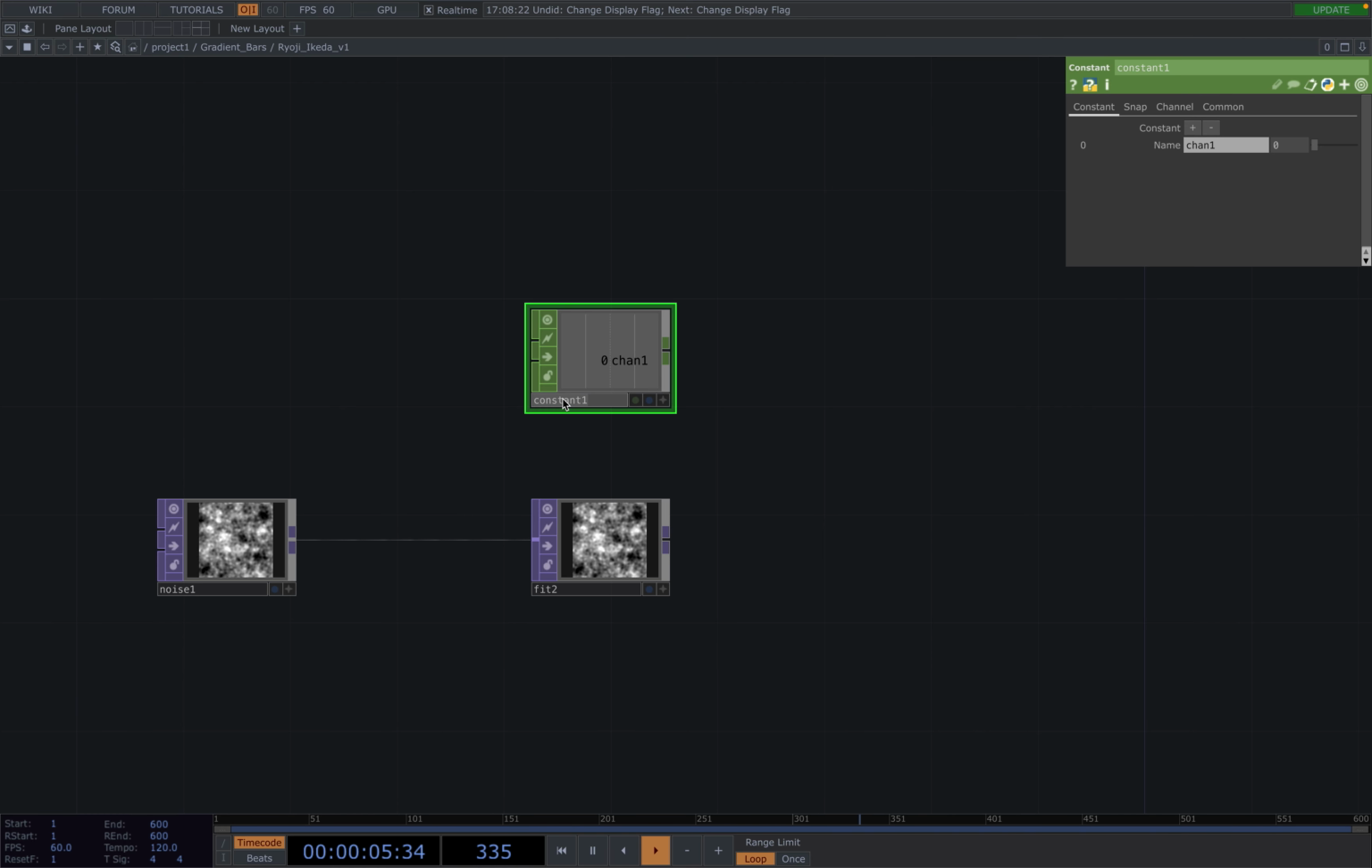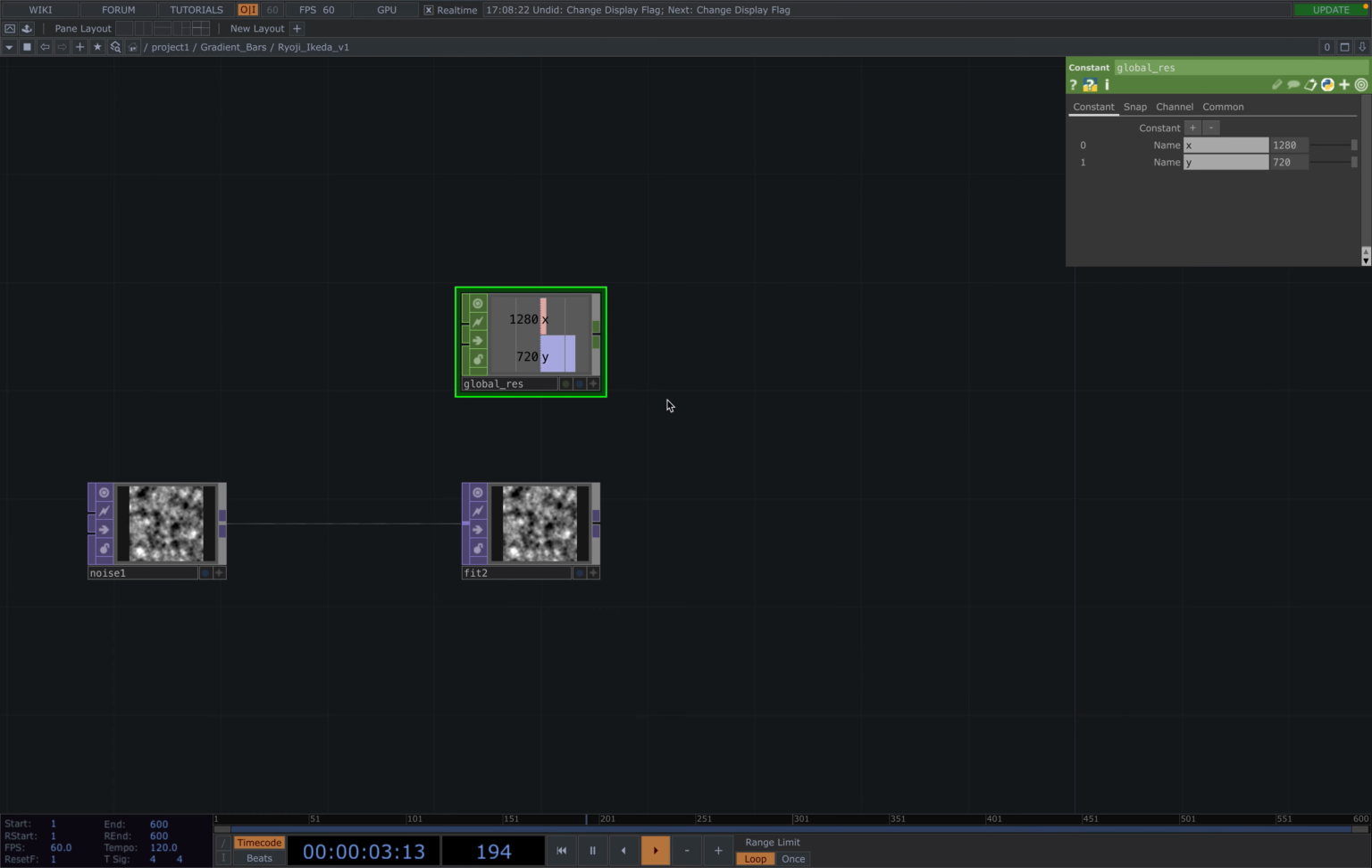And we're going to use this constant chop as a global res. So just rename that to global res. There we go. Now we've got chan 1. By default, we're just going to change that to X, and then we're going to add another channel and change that to Y. We're going to go with 1280 by 720. The max resolution on the free version of TouchDesigner is 1280, so we'll just stick with that. And we want that kind of 16 by 9-ish aspect ratio.